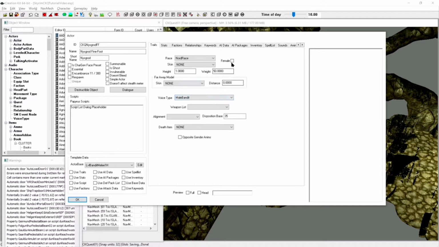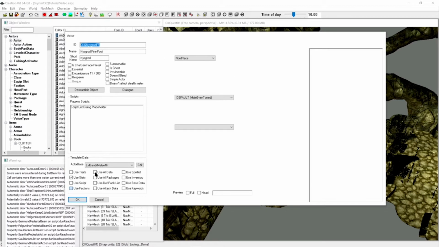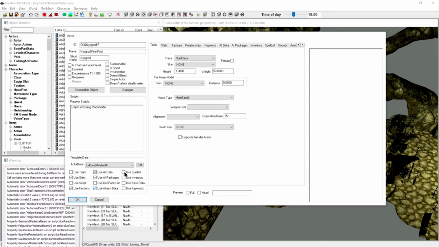There you go. So these, make sure you don't hit these too early. We want the traits in the inventory to be what we made. So check every box except for use traits, use inventory, and use script and base data. So we need to hit everything else. So let's start with use stats, use factions, use AI data, use AI packages, attack data, def pack list, spell list.